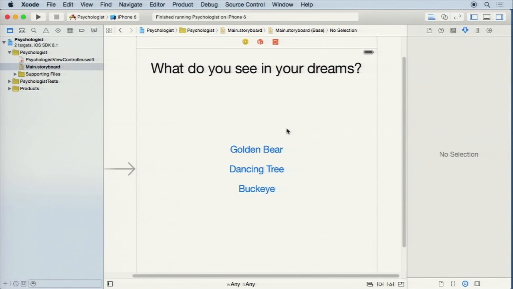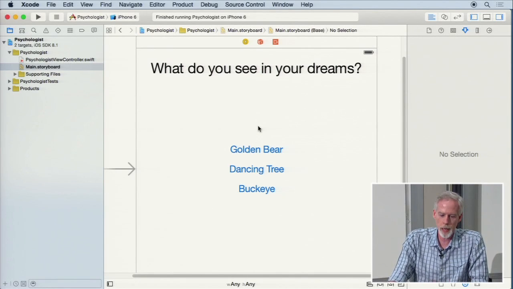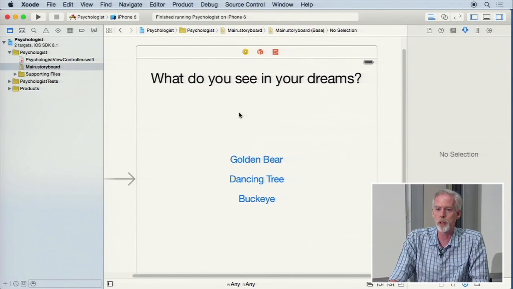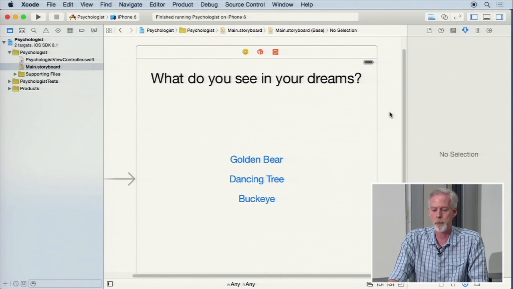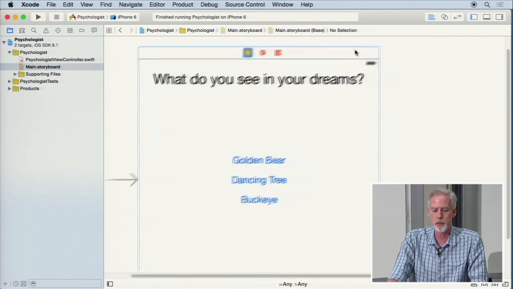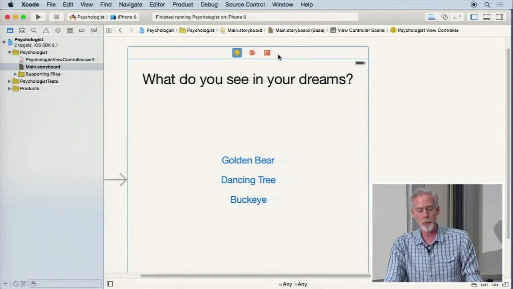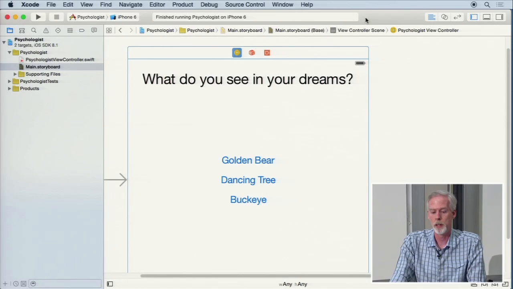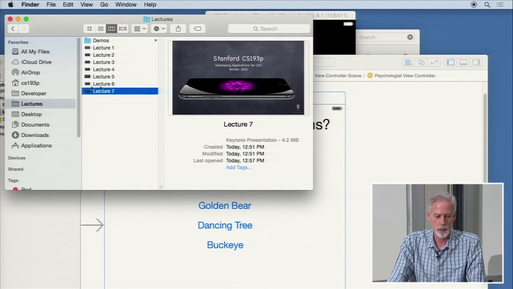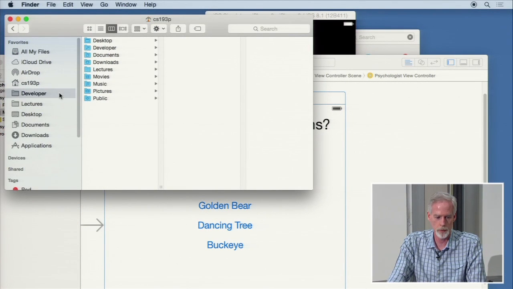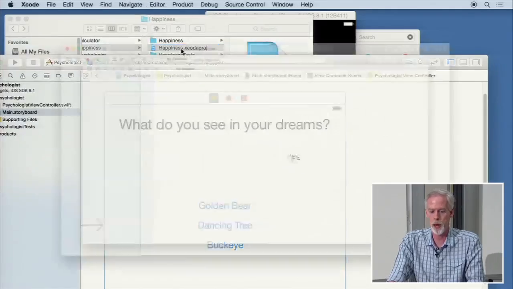Okay, so now we have this good UI. And we want to make it so that it works with our happiness view controller. So we need our happiness view controller. So how are we going to get our happiness view controller? And the answer is we're just going to copy and paste it from our other app. So let's go open our other app. Okay, where is it? It's here, developer, happiness. So I'm just going to open happiness in Xcode.